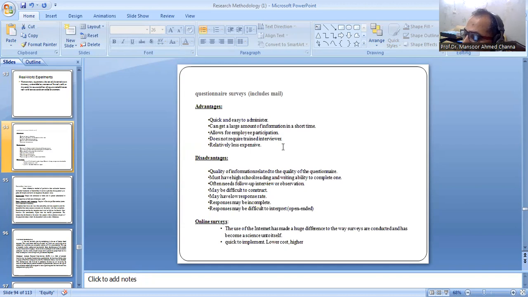There are certain disadvantages. The quality of information is related to the quality of the questionnaire. Respondents must have high school reading and writing ability to complete one. It often needs a follow-up interview or observation, may be difficult to construct, may have a low response rate, responses may be incomplete, responses may be difficult to interpret, open-ended.